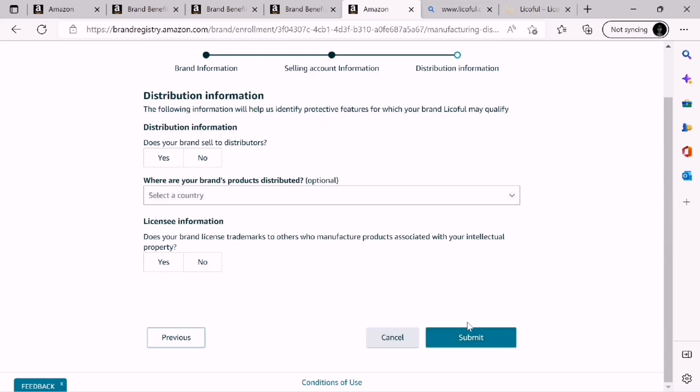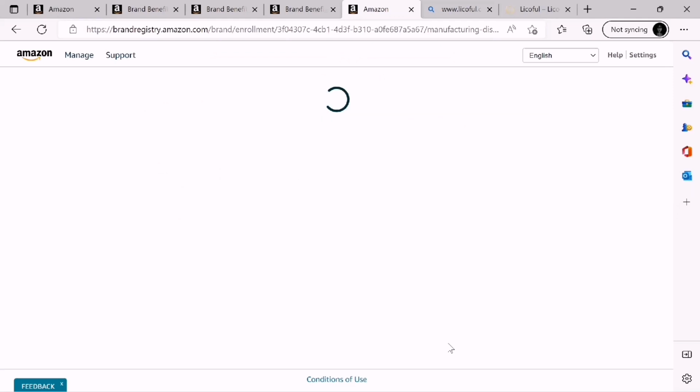Distribution information. Does your brand sell to distributors? In my case it is no. If in your case it is yes, you can just tap on yes. Where are your brand's products distributed? It's optional, you can keep this empty. And license information: if you are sharing with someone else, then you can type yes, otherwise you can just tap on no, and then you have to click on Submit.